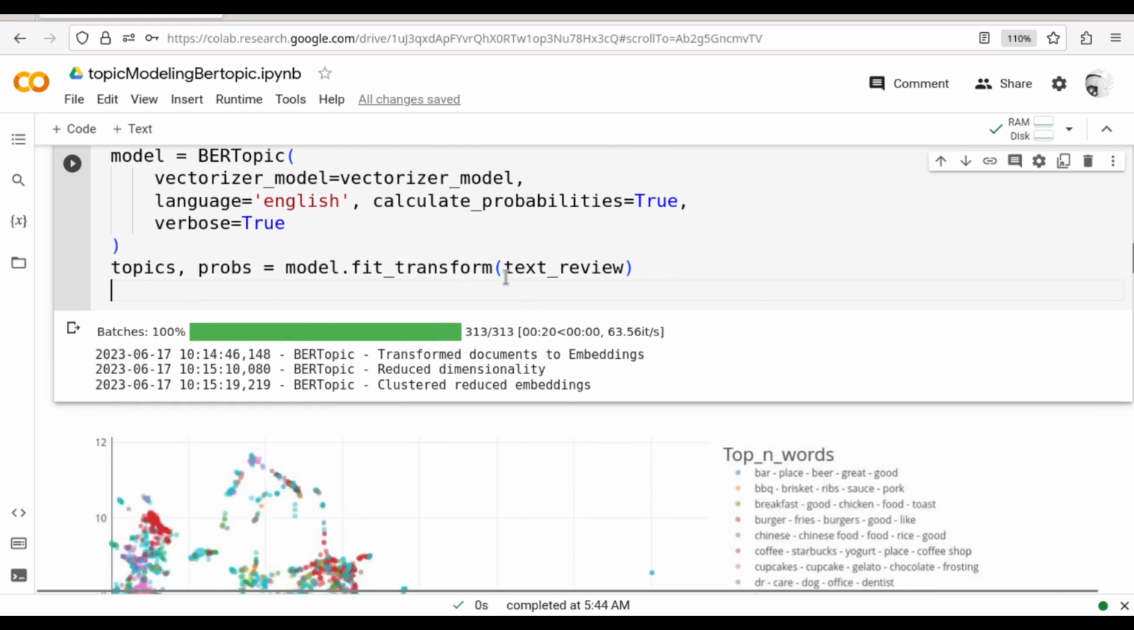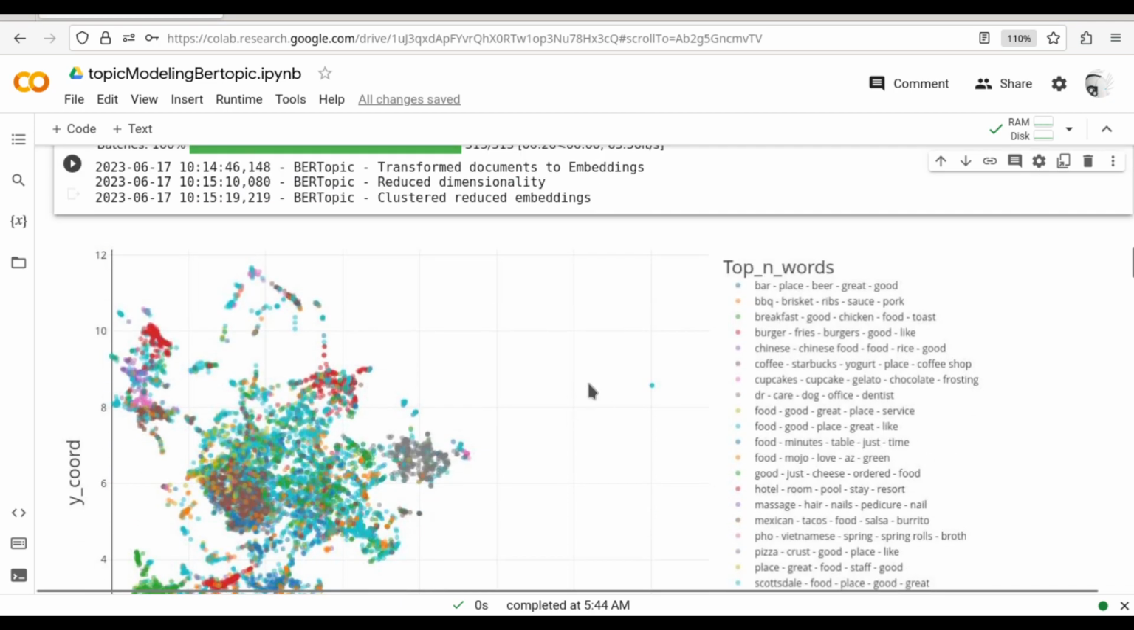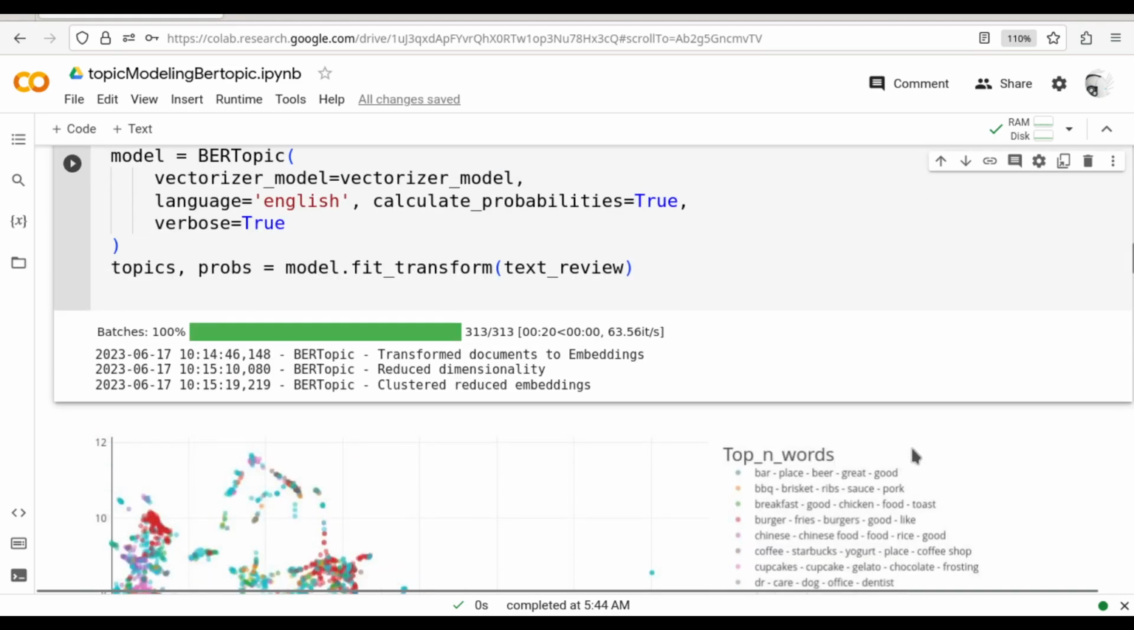Once you run that fit transform on text review, these 10,000 reviews of text will be embedded first, and then reduced in dimensionality. So you see this, right? This is telling you what is happening. It is first embedding, then it is reduced in dimensionality, then it is clustered, and then the topic is getting modeled, and then out come these topics.